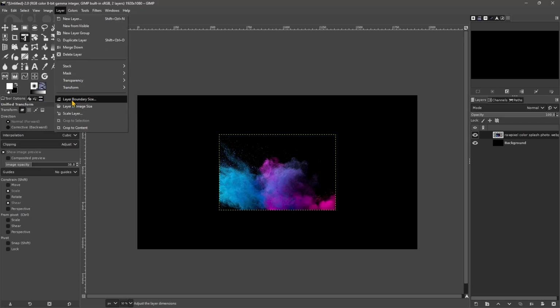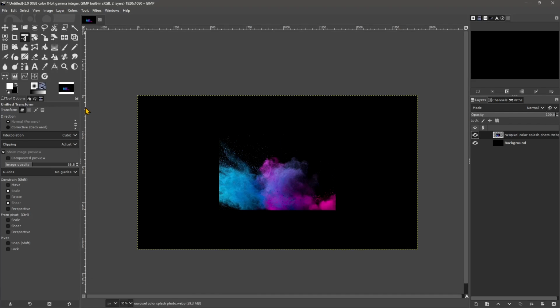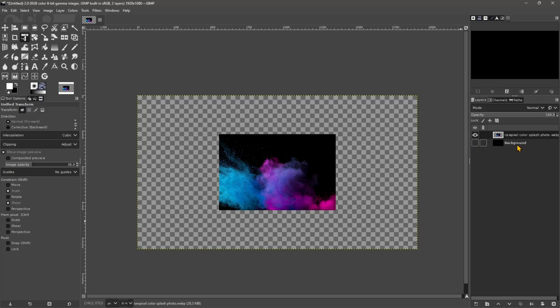Now, if we get down here, we have another set of options. Among these, we have layer to image size. So you can see now the layer has become as big as the image. But if I turn off this black background, you can see that this is all a transparent part. So it's not really used by this layer. It's like we are extending the perimeter, but the content is still there.